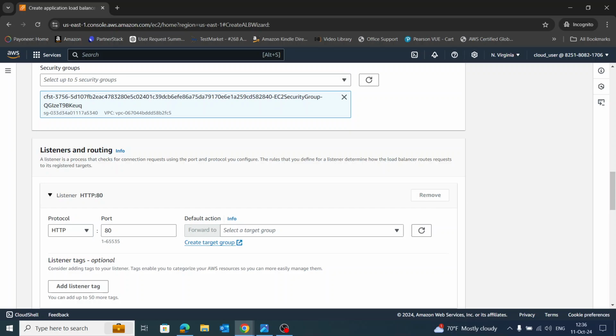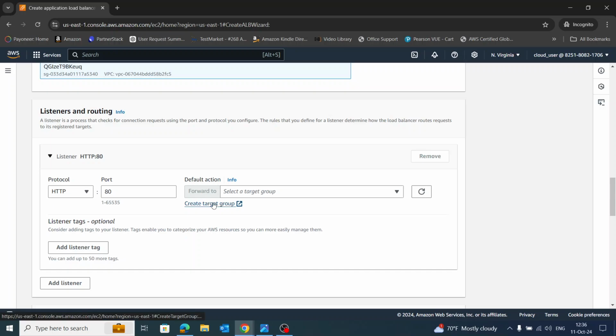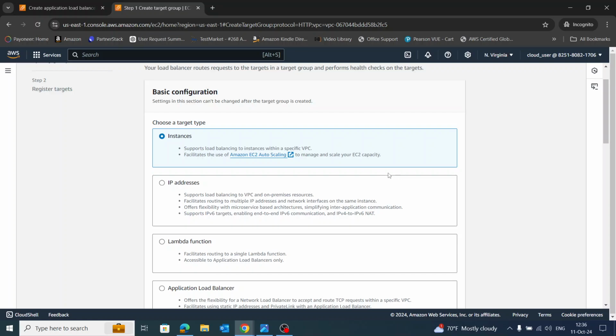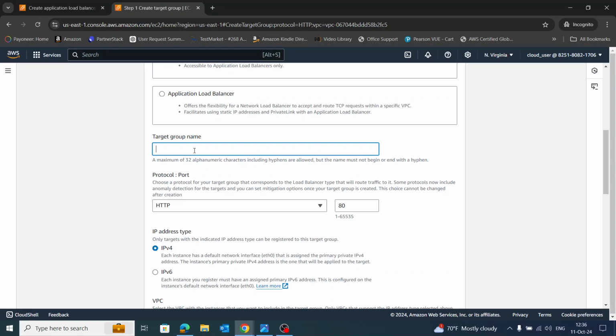On the listeners and routing default action, click create target group. This will open a new tab, as you see here, it is empty. Under basic configuration, choose a target type, select instance here. On the target group name, enter target group 1, TG1. Leave the other settings at default and click next.